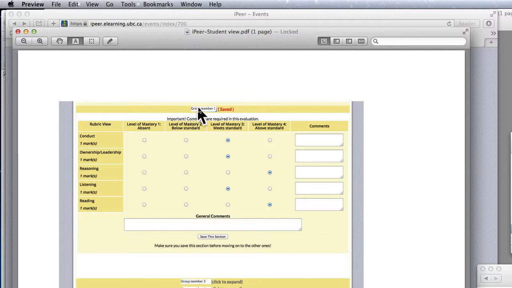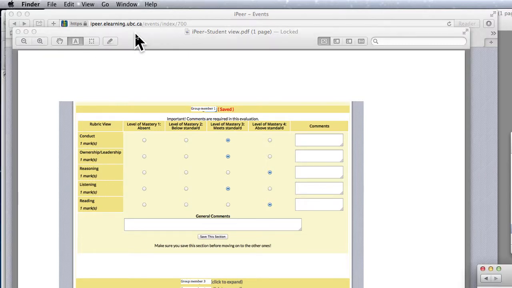So again, emphasizing that they would click on the group member to expand their view, and reminding students to click on the other group members to expand the view for the evaluation for that group member.